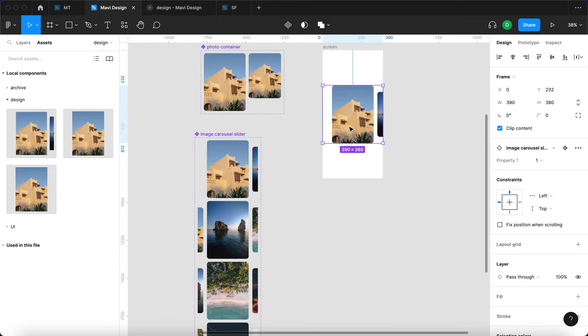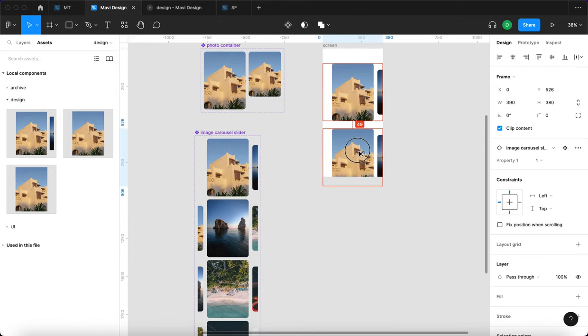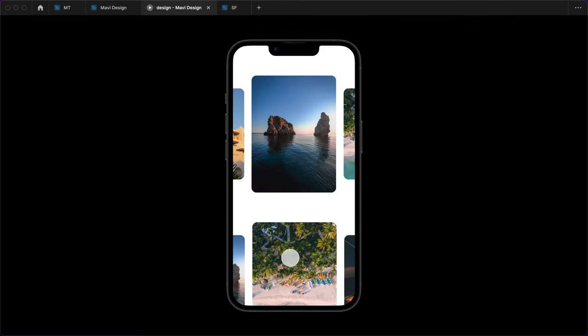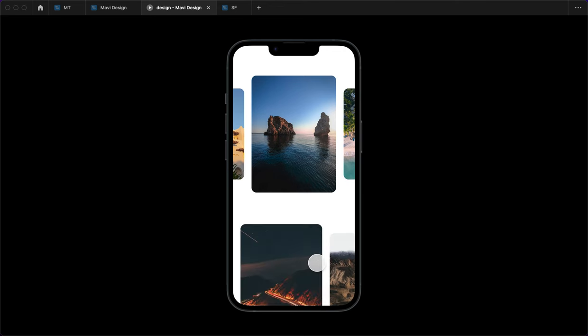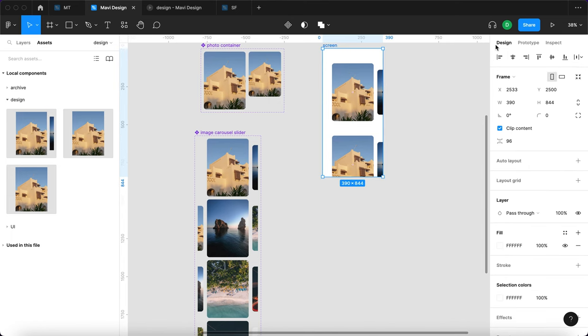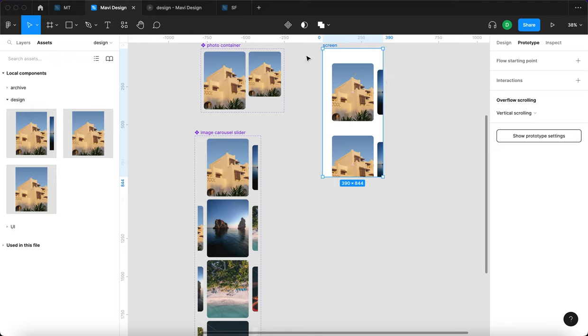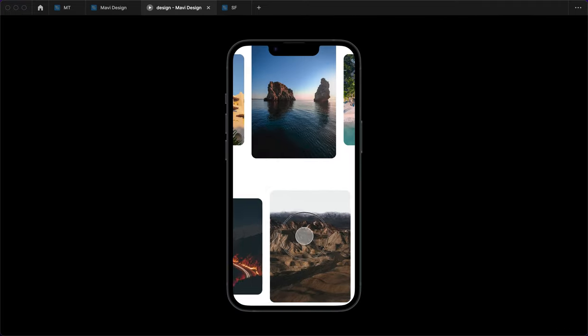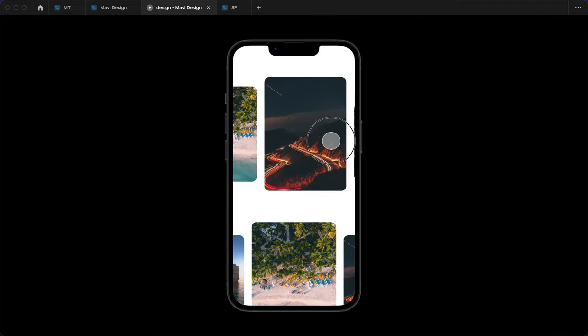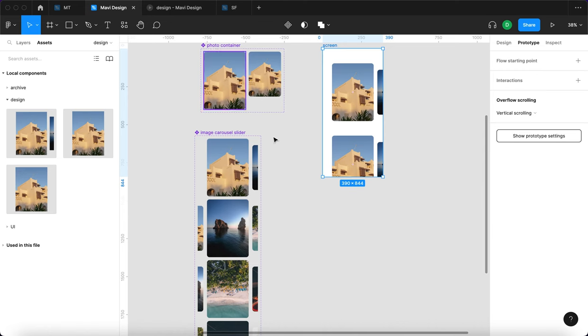You can now even reuse this multiple times, like for example, when I add one more here, you can see that it's being shown here. Of course, because we have the scrolling disabled, when we enable vertical scrolling, you can see that you now have two sliders that you can swipe through and navigate through.